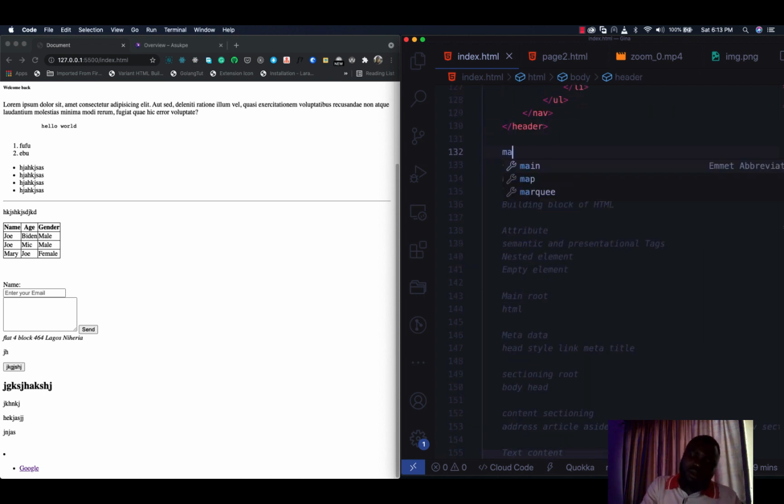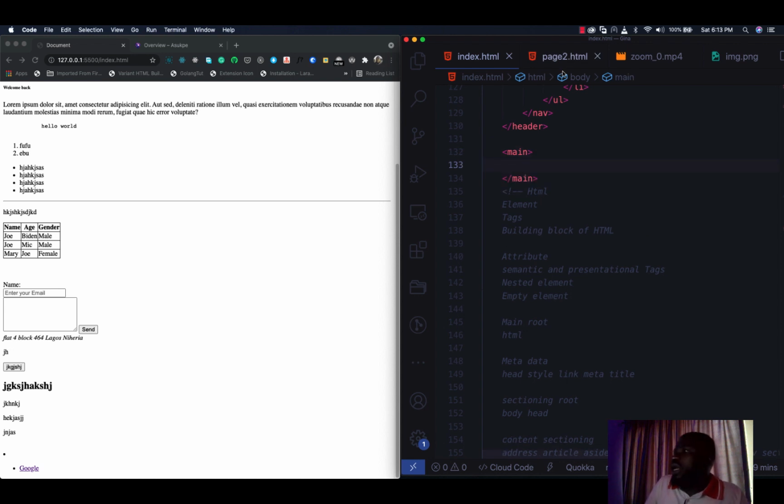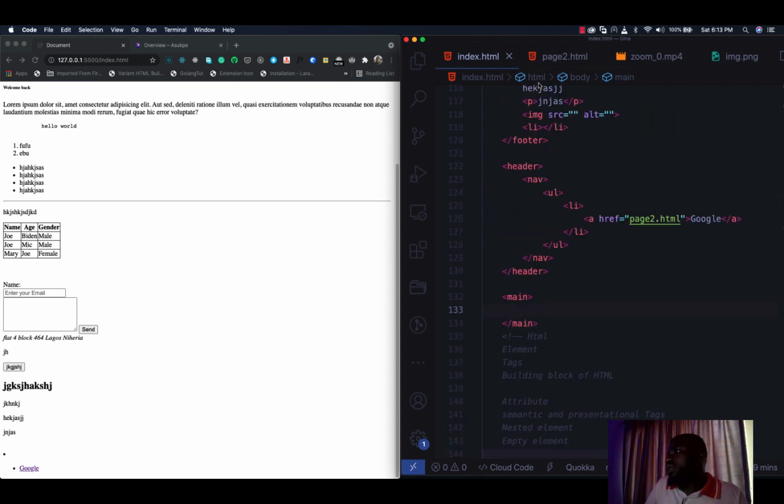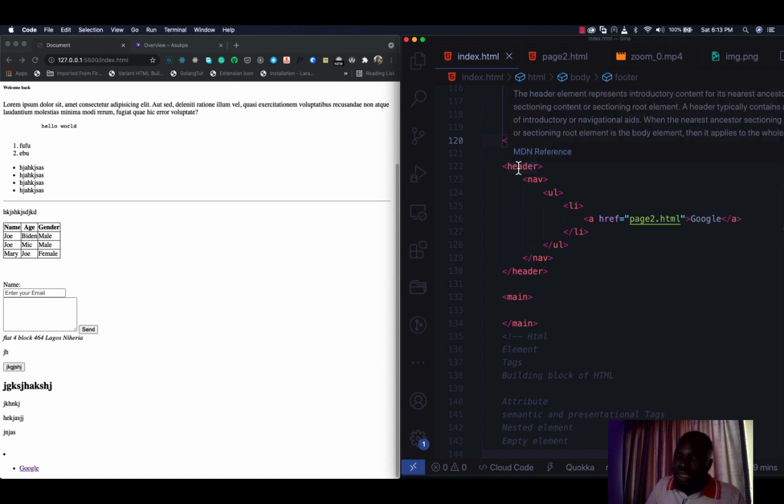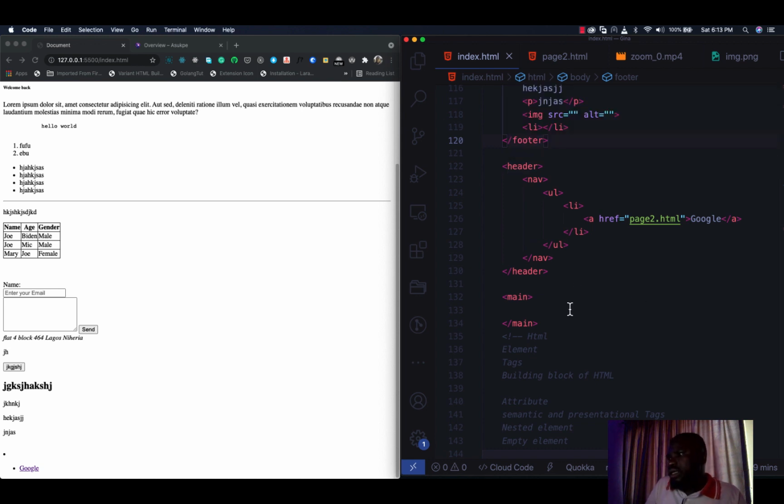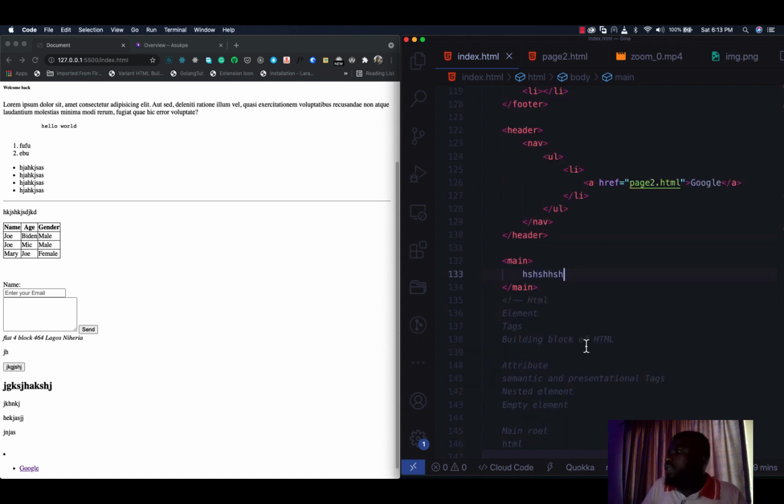The main tag is used to put every other HTML, like all this content that you're seeing here, aside your footer and your header. It's being inserted in your main. Don't worry, I'll show you the full structure after we're done talking about these tags, right?